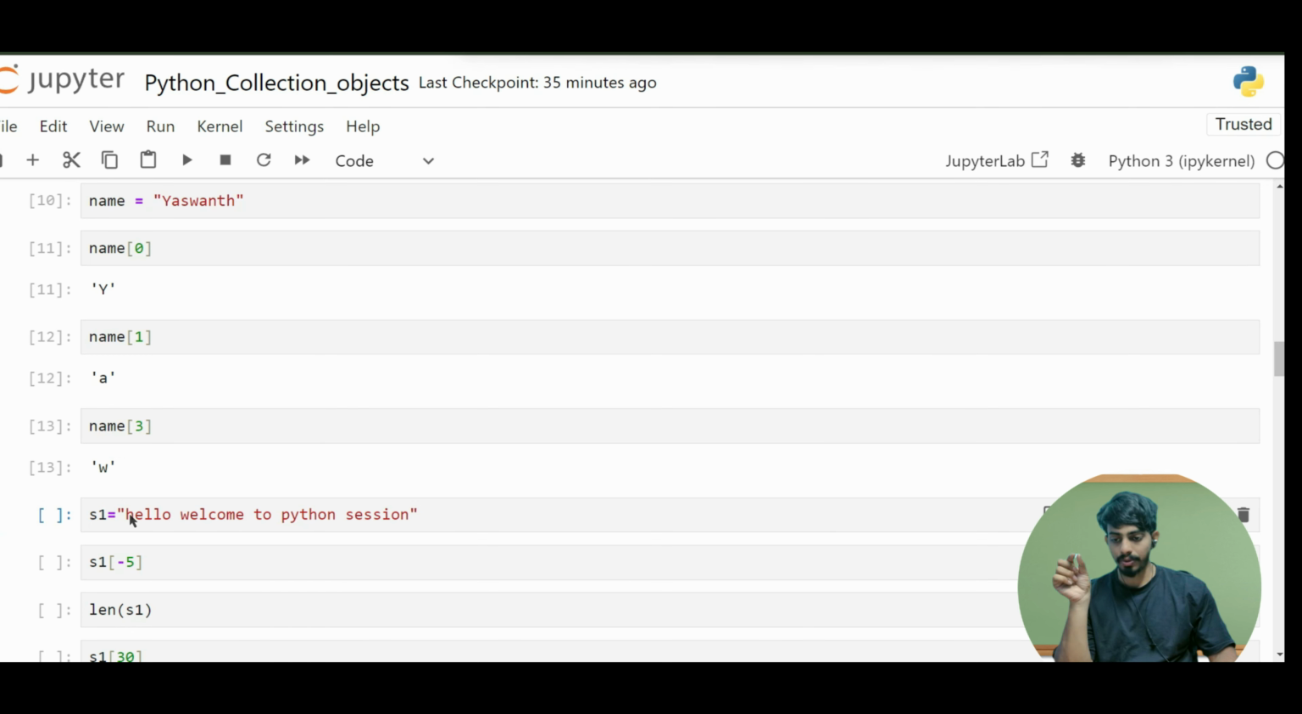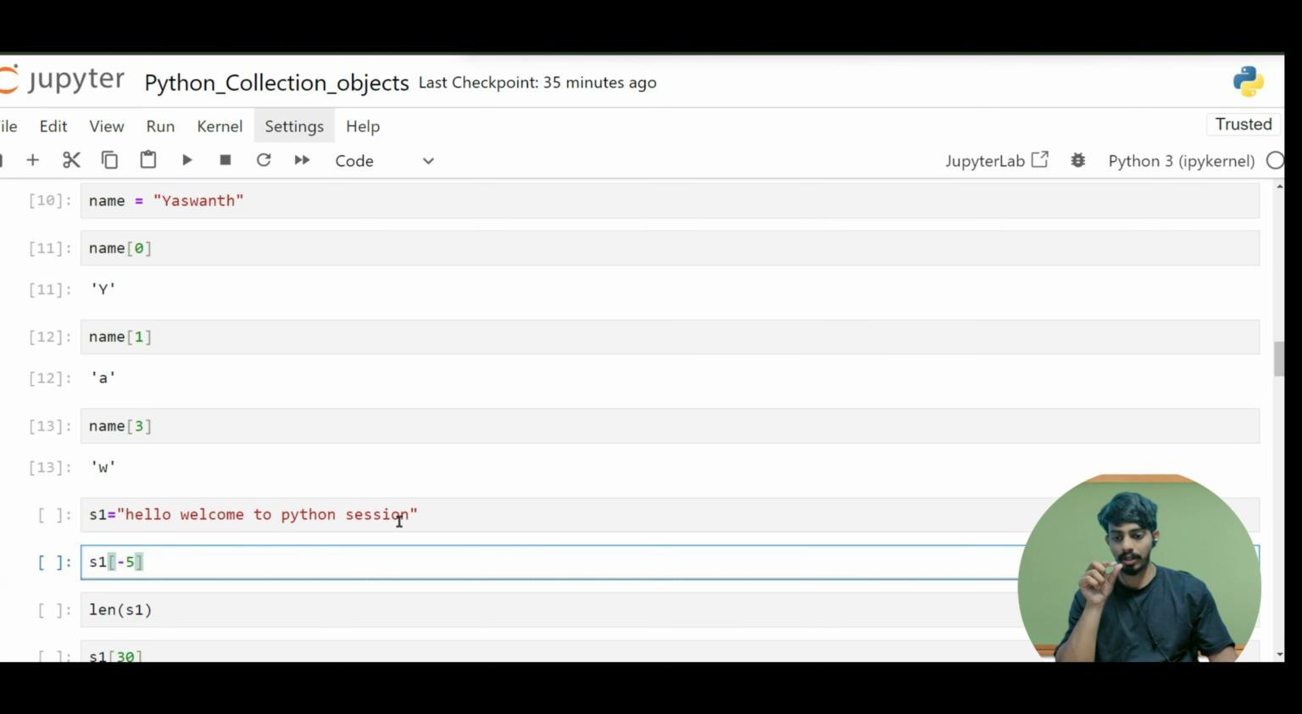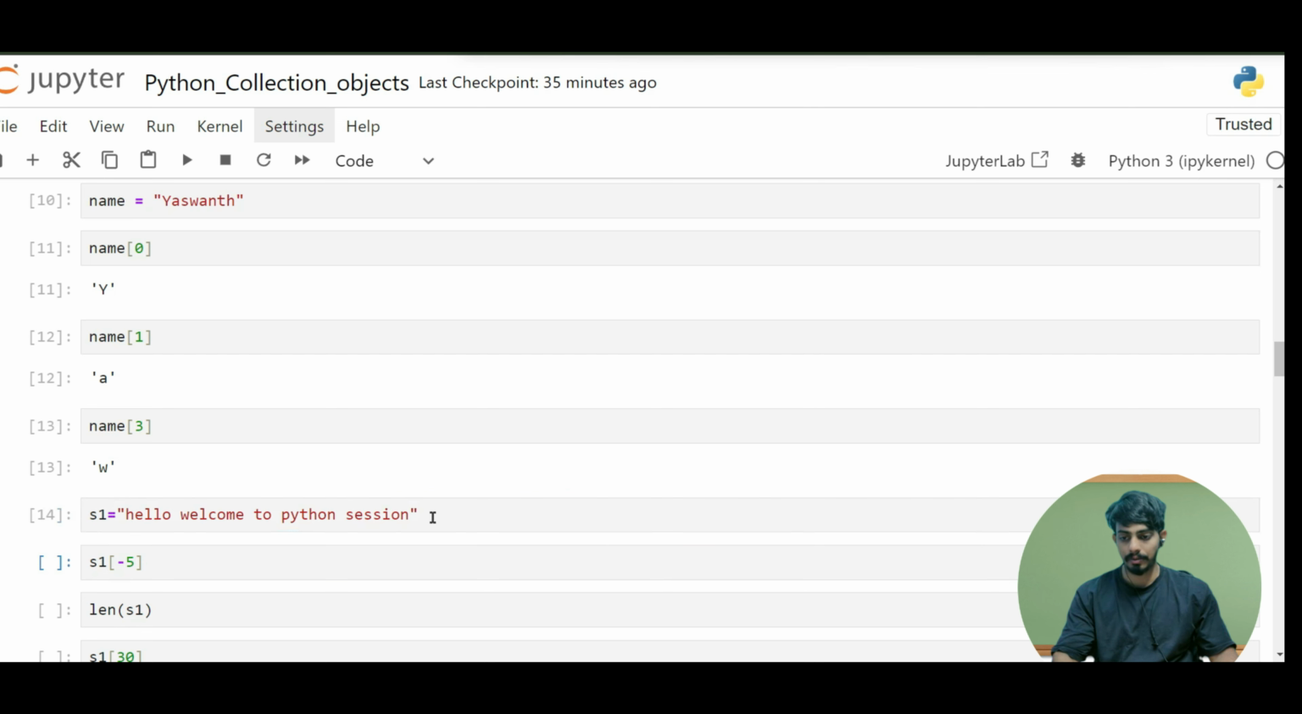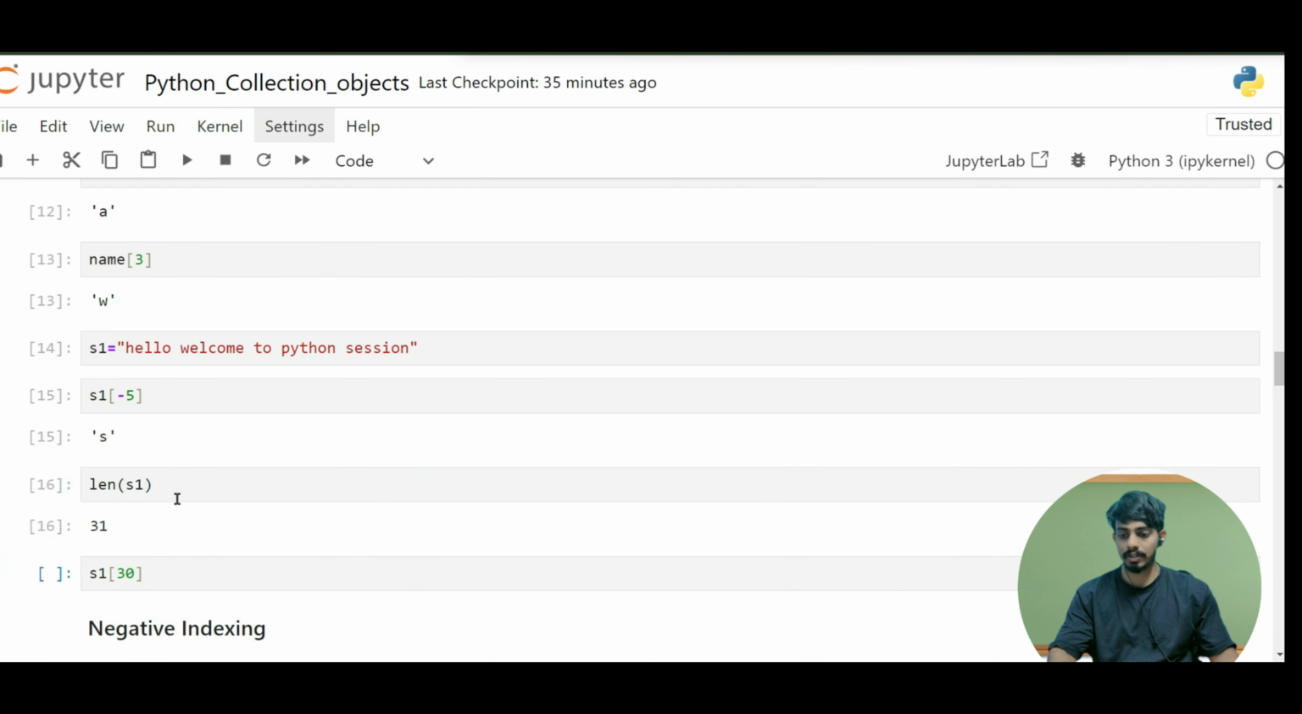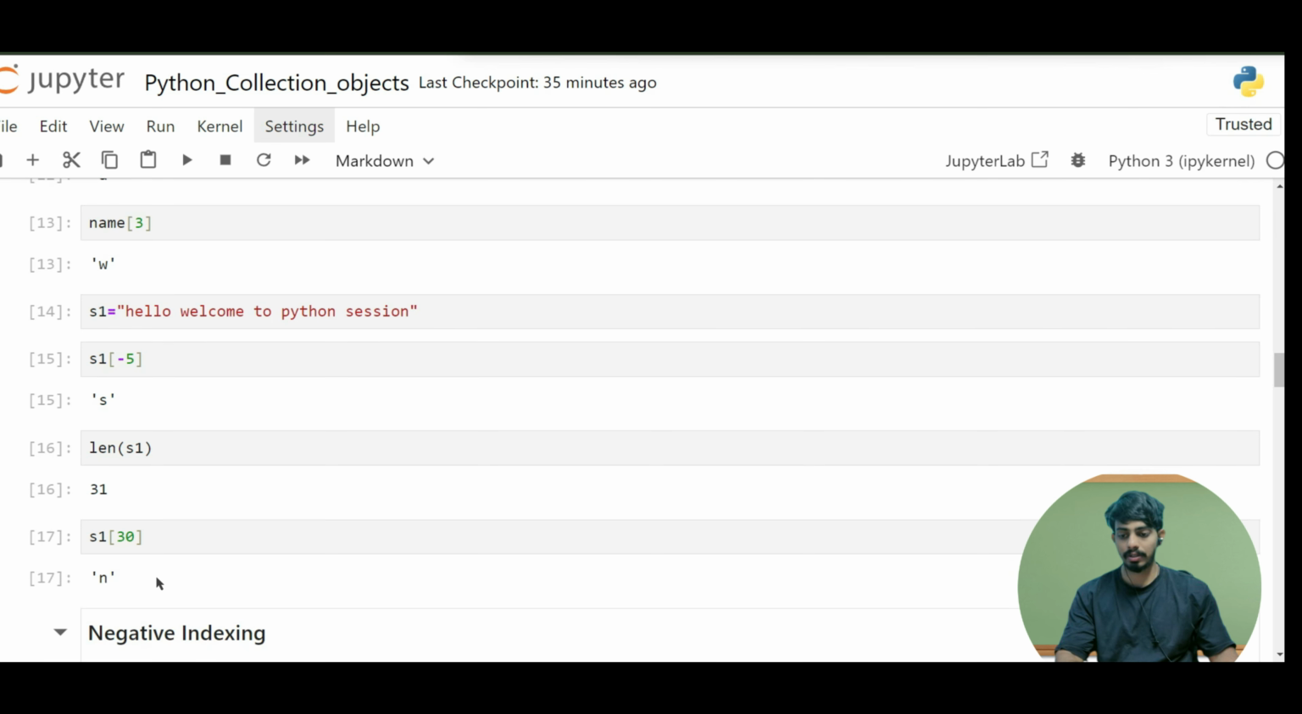From the leftmost, if we are trying to fetch, we write positive numbers, and if it is from backwards, we write negative numbers. Clear? So negative indexing is nothing but retrieving the element from the back or the rightmost element. So I'm trying to print this, and you can see here this n represents -1, -2, -3, -4, and -5. So -5 is nothing but s. Clear? And the length of this is 31, and since the index starts from 0, the last element will have the index 30, right? So I'm trying to print this.